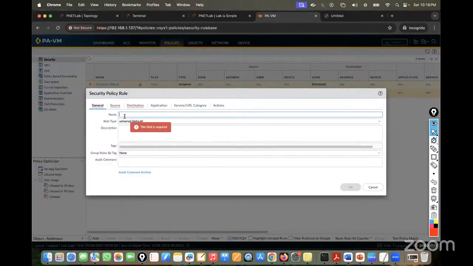Let me try. Yes, please try. Here we can put the name, for example gateway to internet, or LAN to internet, or trust to internet, whatever name we can give. Makes sense? Trust zone to internet, or trust LAN you can also put. Shall I put universal, intrazone or interzone? What is the best? Universal.